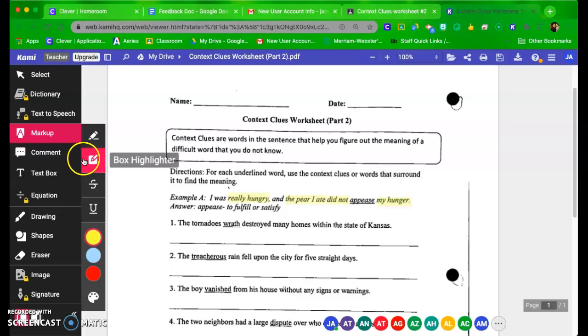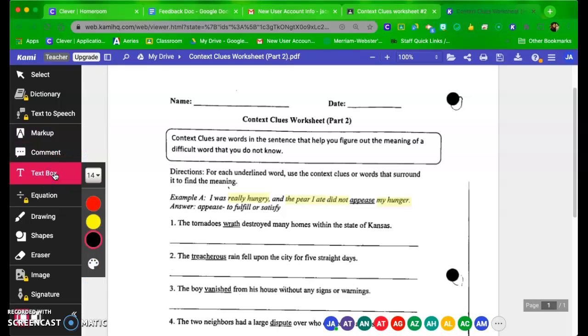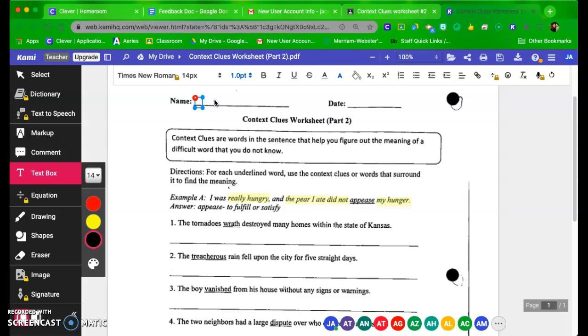All right. We're going to go ahead and show you a new tool now. This is TextBox. TextBox will let you type into the document. I'm going to select black as my ink color, and here I can create a text box and I can write my first and last name onto the document.